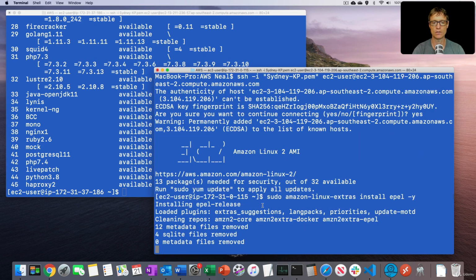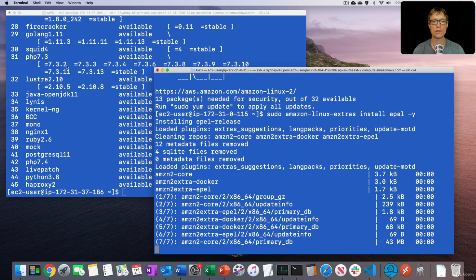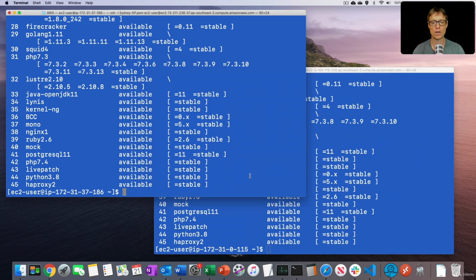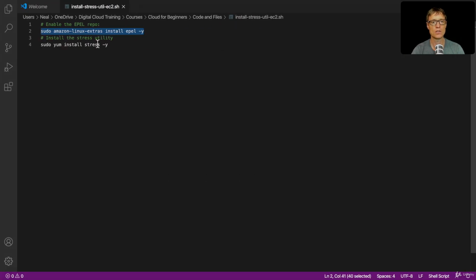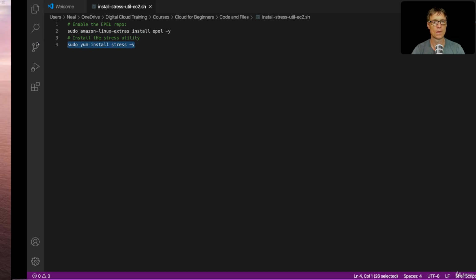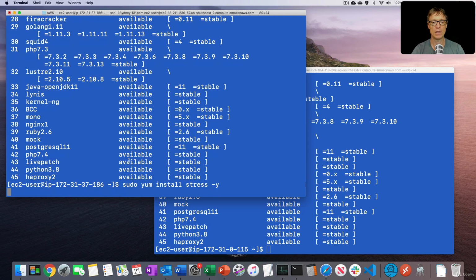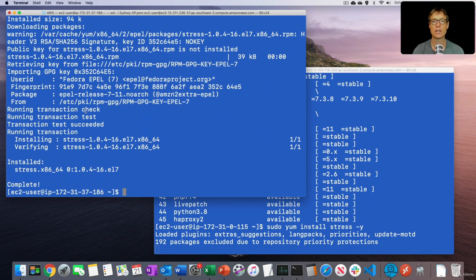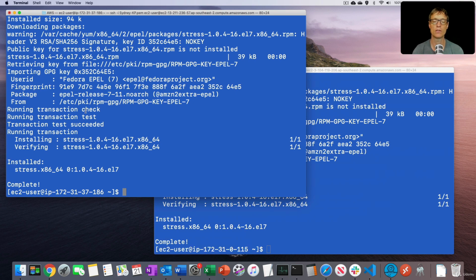So this will be our second instance. Remember, we have 2 running instances, and therefore we need to run this command on these 2. So then we install this utility called stress. I'm going to copy that to my clipboard, come back, paste it in, and now we've actually installed this utility on these 2 instances.